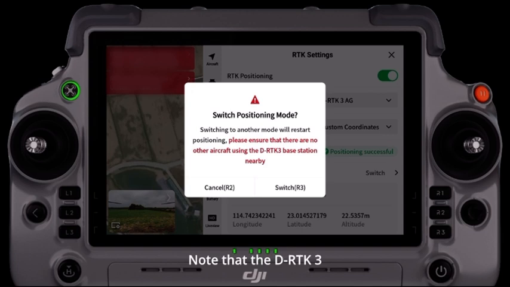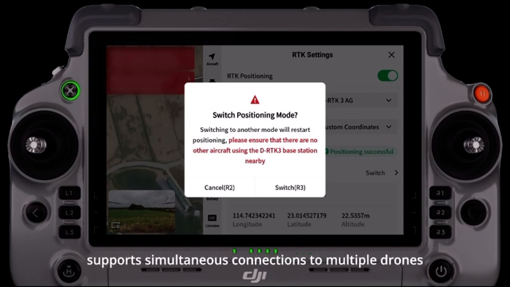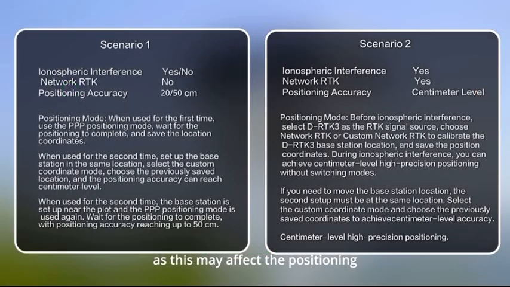Note that the DRTK 3 supports simultaneous connections to multiple drones. When switching positioning modes, ensure no other drones are connected, as this may affect the positioning accuracy and normal operation of other drones.